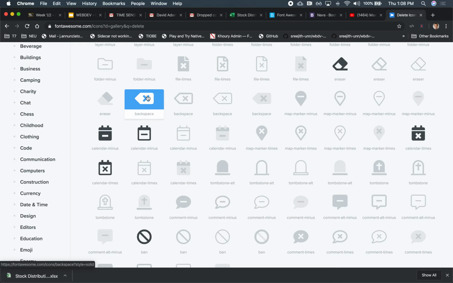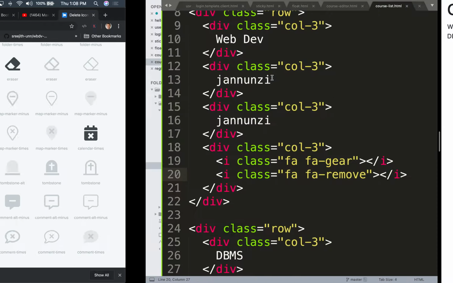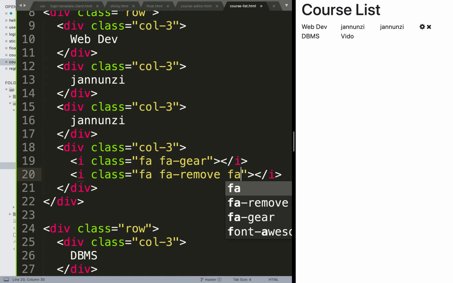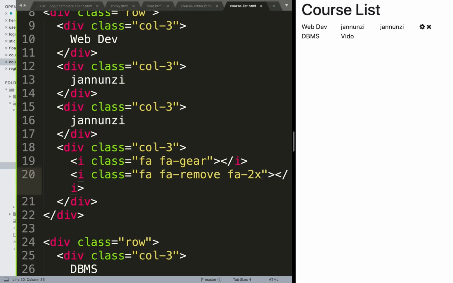So just become familiar, right, with what's available, right? You don't have to memorize any of this. Just how you would use it. There's also some transformations that you can apply. For instance, if you want to make them bigger, I think it's FA 2x. I think. Yeah, so you can multiply and make it bigger.